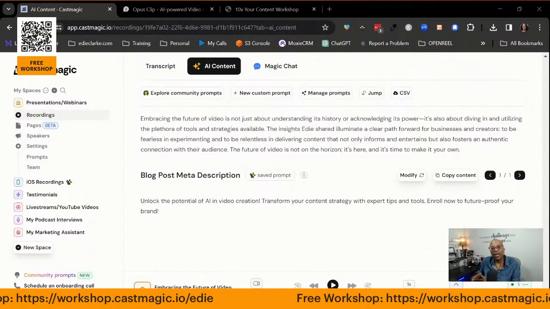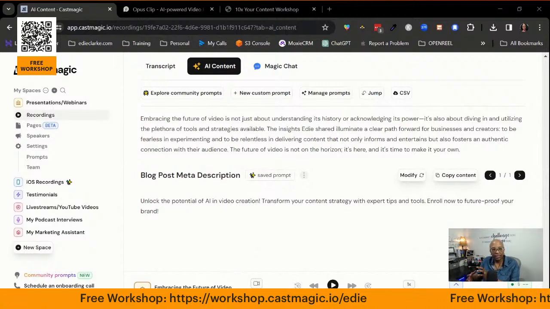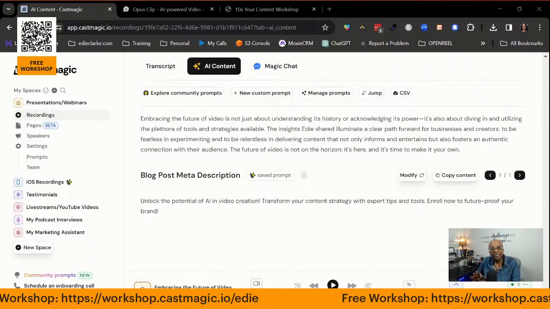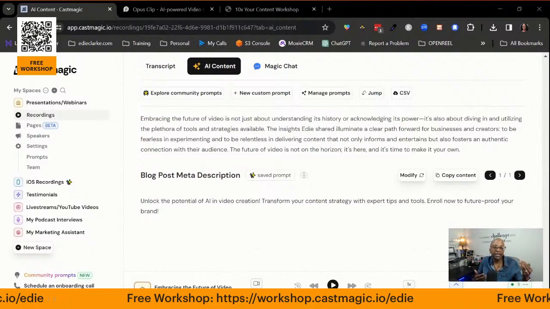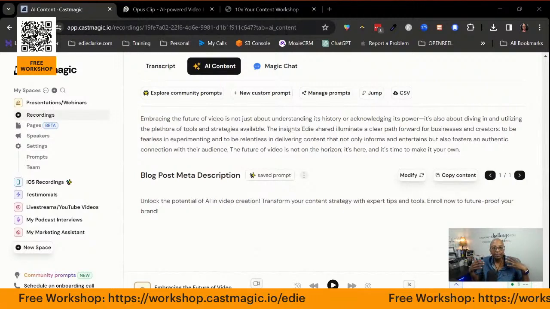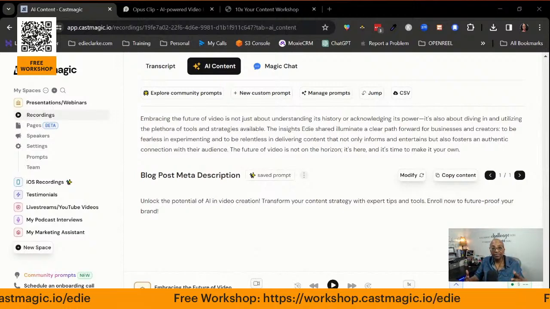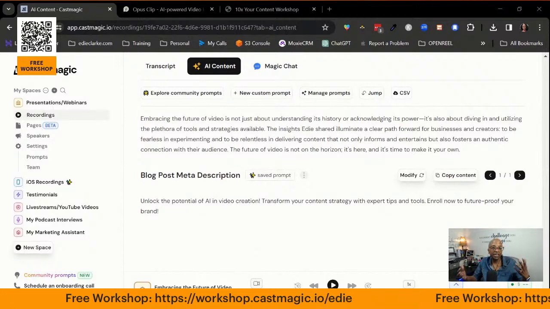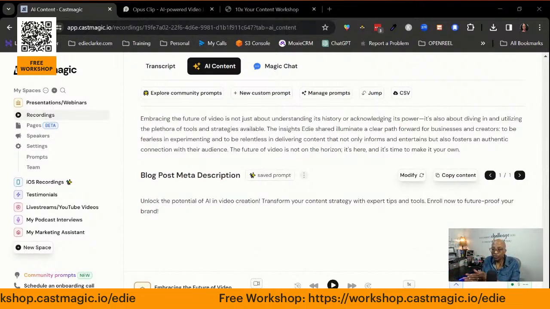So this way, you're actually able to take your content and repurpose it, but also, I guess, upcycle it, because it's going to be in a different form and presented in a different manner. So therefore, it's going to look different. It's going to seem like it's brand spanking new content. So I love this tool so far.